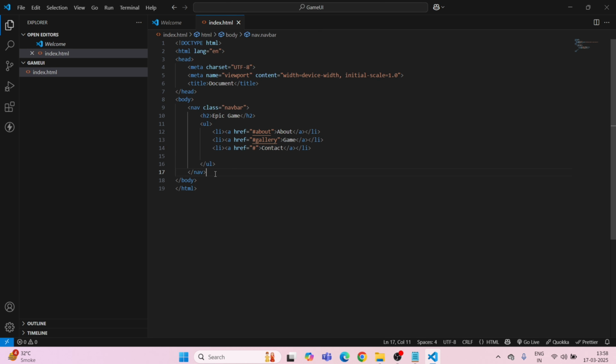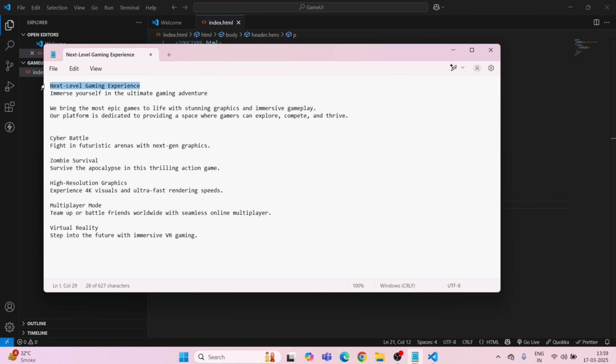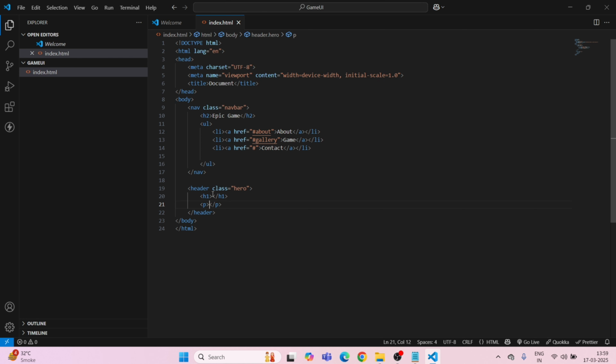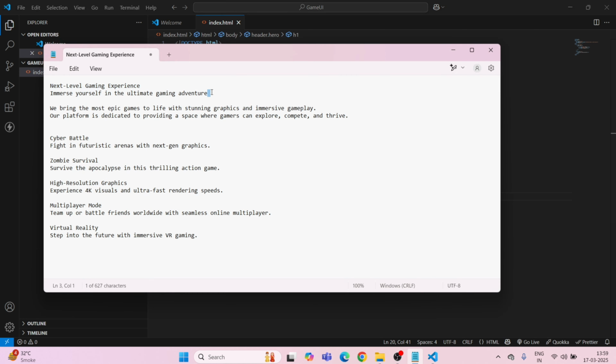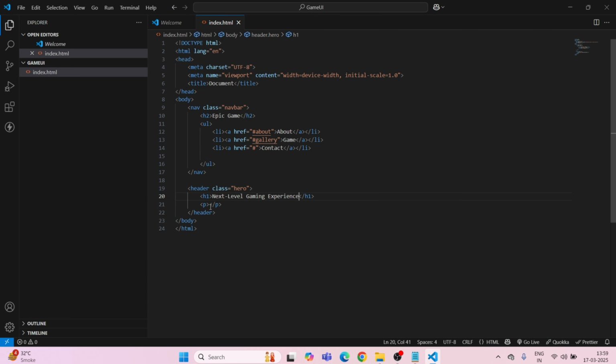Now come outside this nav, and here we will have the header with the class of hero. Inside this, we will have the h1, and another we will have the p tag. I have the description and title written, so I'll just copy it. I don't want to make the video long, so you can paste it here. If you want, I can add the link in the description of this as well as all the previous parts. You can watch that also.